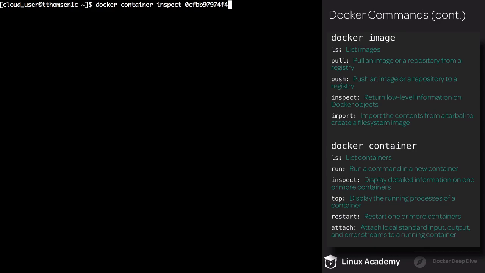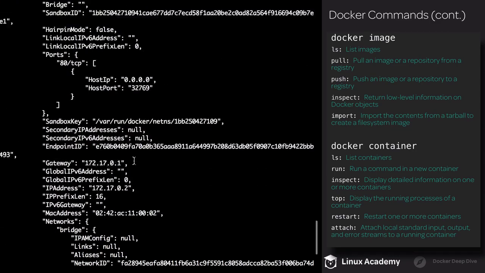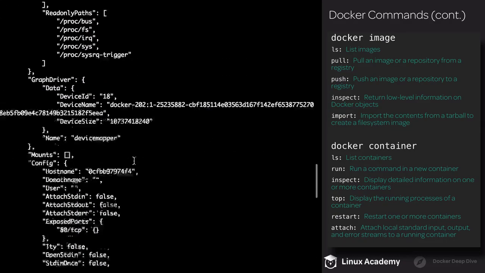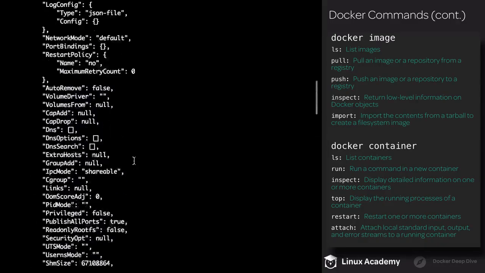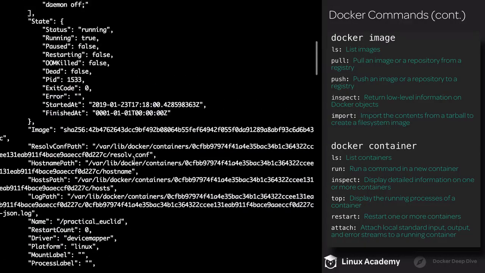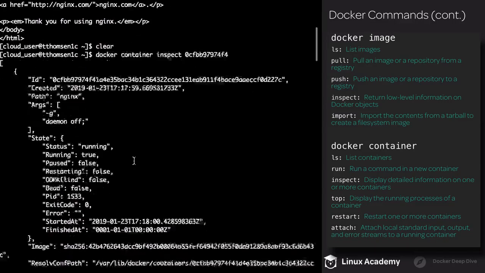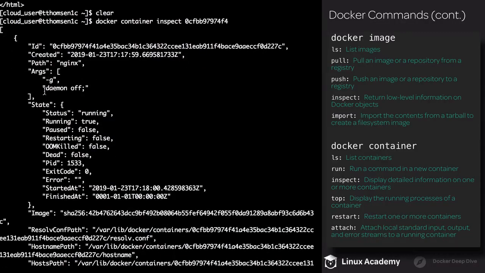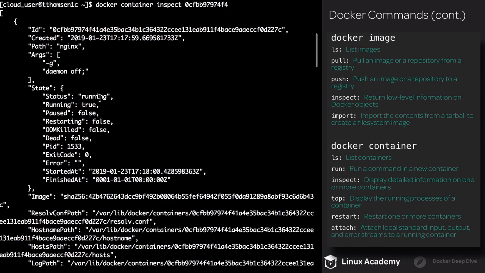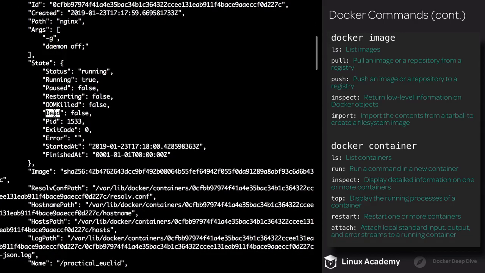Let's run that command again. There's a lot of information that we have about our container that we can look up. Some of the stuff is what we've already found in the image, which is the run command. There we go, now we're at the top. We get a listing of the arguments, which is the -g and daemon off. We saw that from our Docker image. We have the status, which is running. We have running true, paused false. Restarting is also false because it's running. Whether it's dead, and we also have the PID.